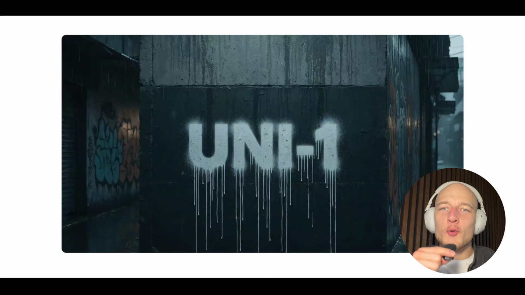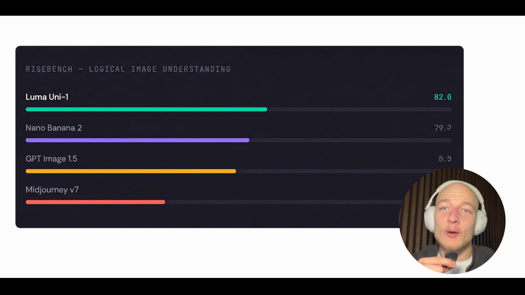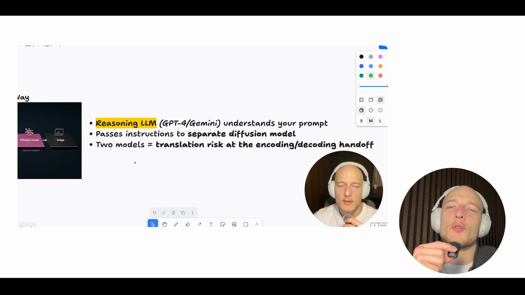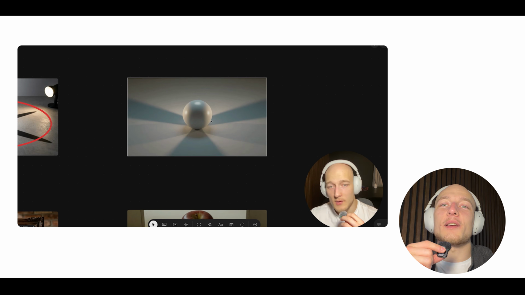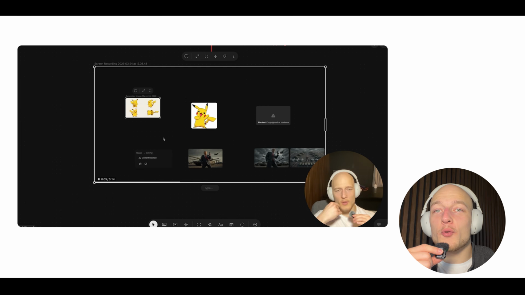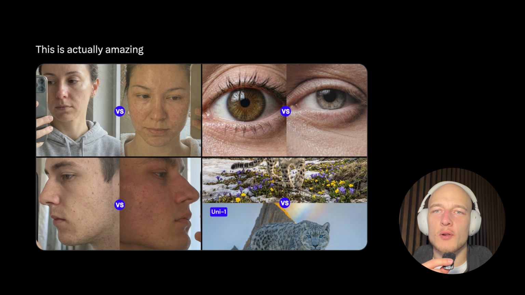Luma Labs just dropped Uni-1 and it might be the best image model in the world right now, even beating Nano Banana Pro. In this video, I'm going to show you what makes Uni-1 different than every other image model out there, how it compares to the likes of Nano Banana Pro, and how you can use it today. So if you want to be at the cutting edge of these architectures in generative AI, make sure you watch until the end.